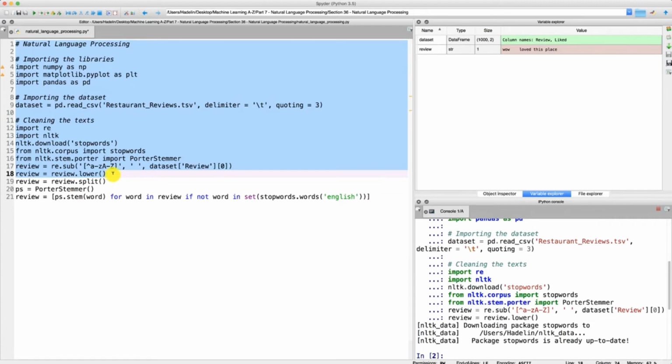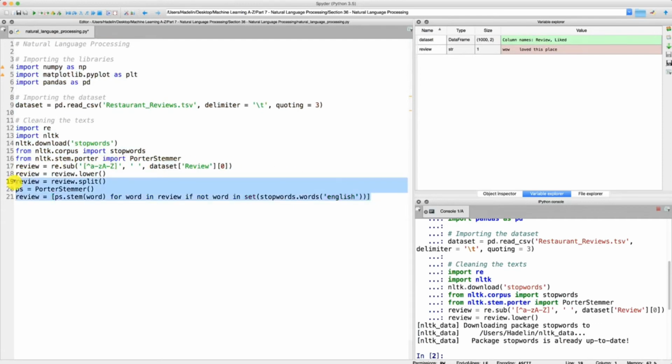So right now, if I have a look at the review, of course, it's "wow, loved this place" because we haven't made the split yet. We haven't removed the irrelevant words yet. So right now, that is what the review is. And now let's select these 3 lines to see what the stemming is doing on this first review here.